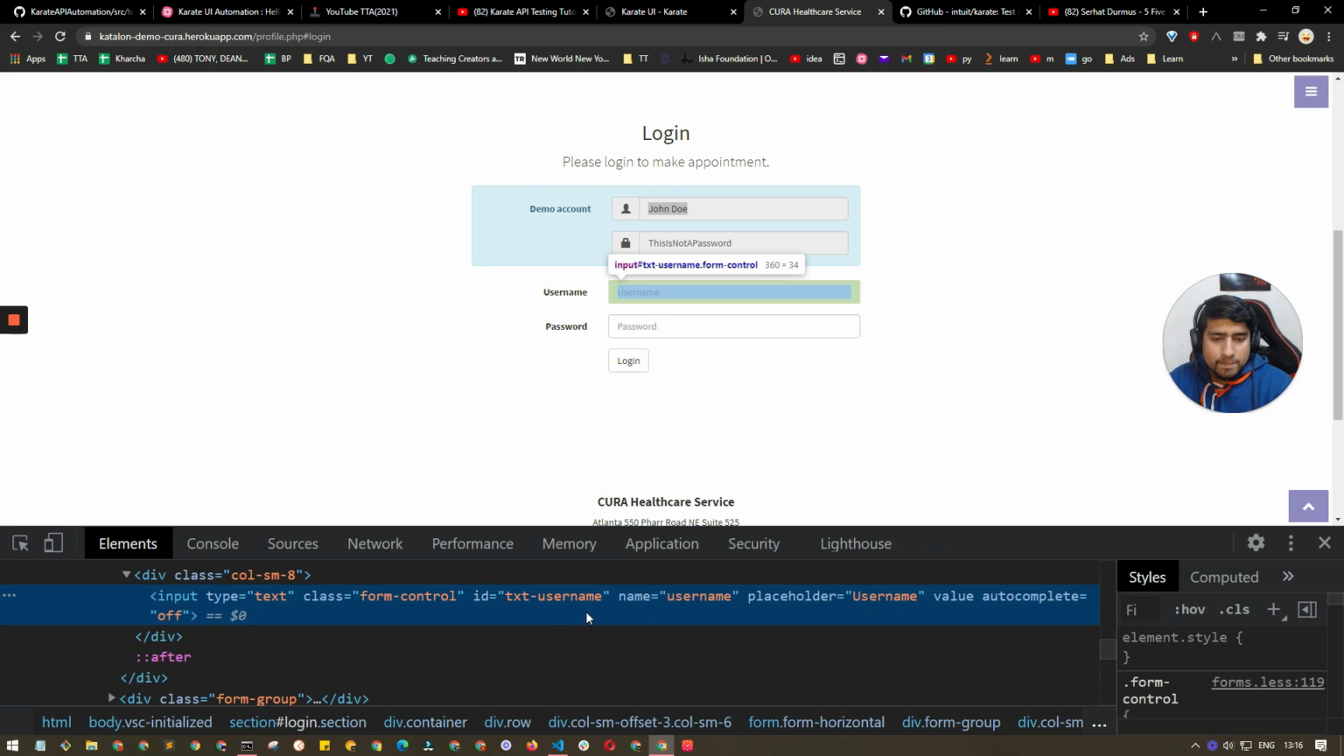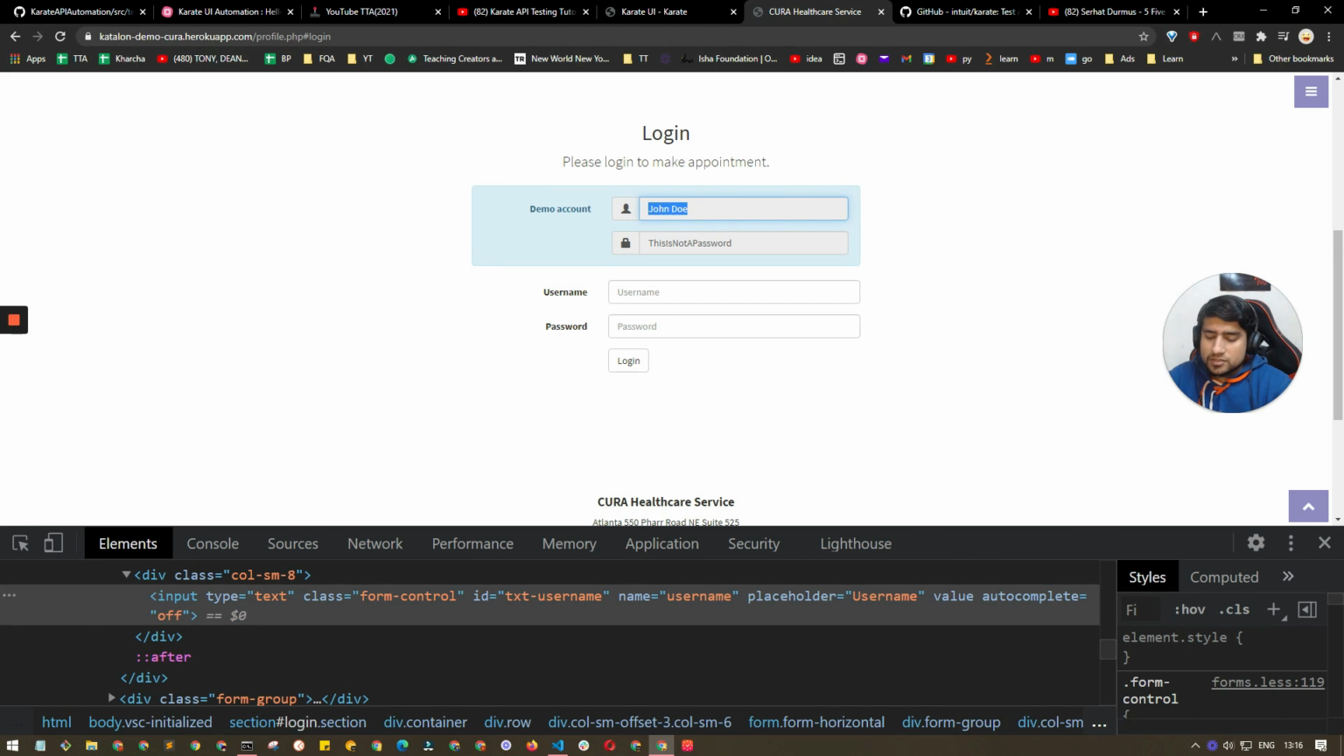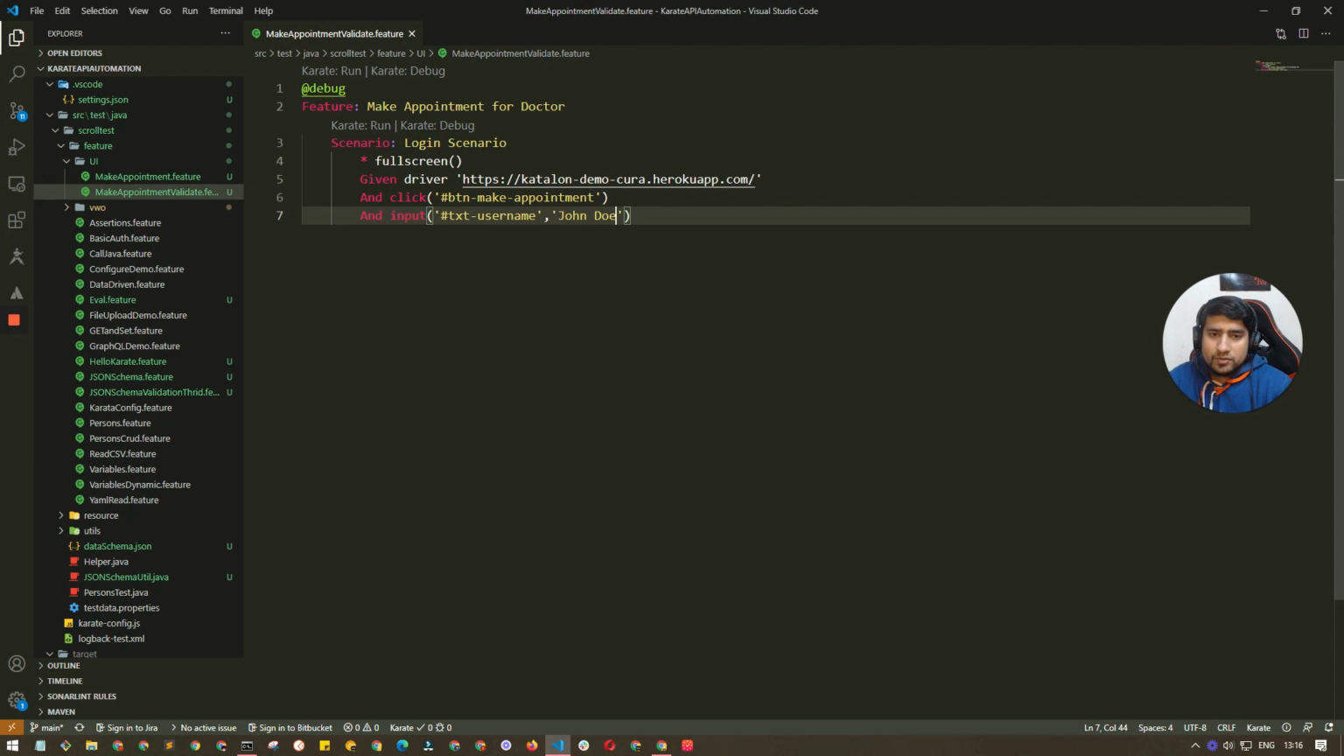If you see, we have the ID txt-username already available. So here you have to use input. Input takes two arguments: the first is the selector and the second is the value that you want. So first of all, the selector is the ID, so we can use txt-username, and the value is John Doe, the name that we need to pass.